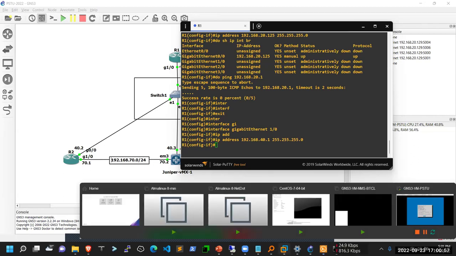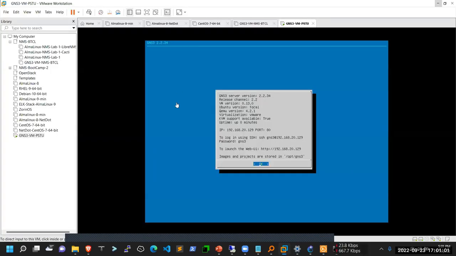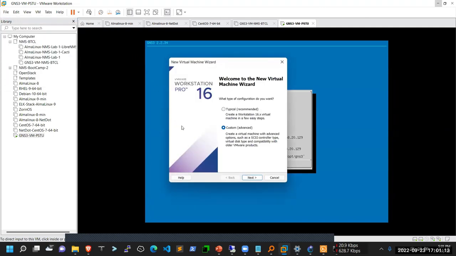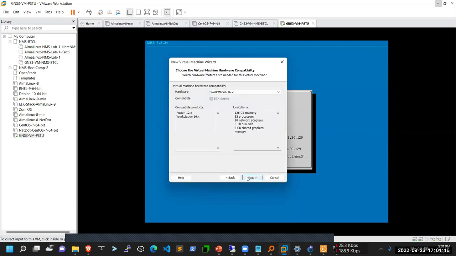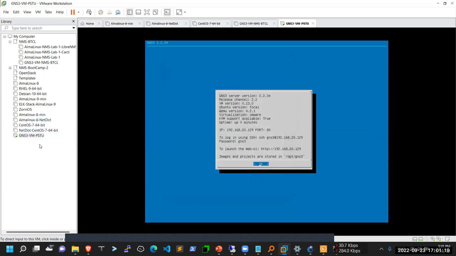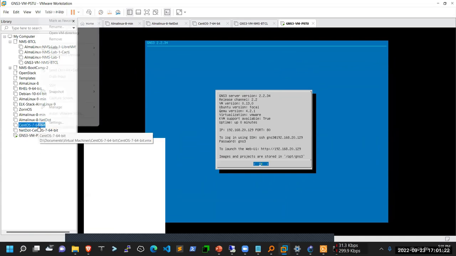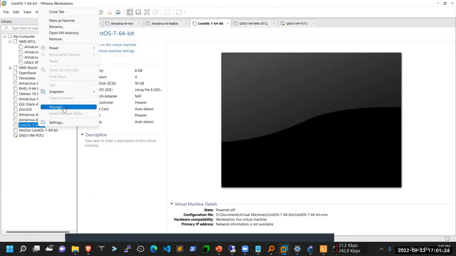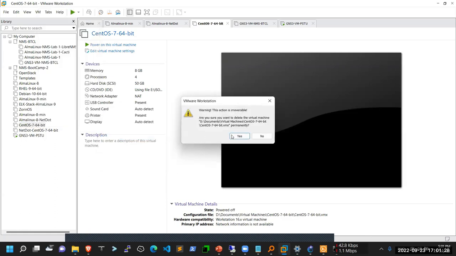So I want to start the installation. In the meantime of the configuration, the server installation will be done. So to do that, I need a CentOS 7 server or CentOS 7 equivalent server. I have already installed a CentOS 7, but I want to show you the process of how to install. That's why I deleted it first.